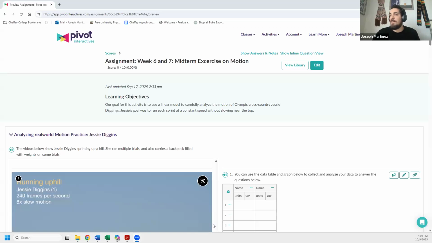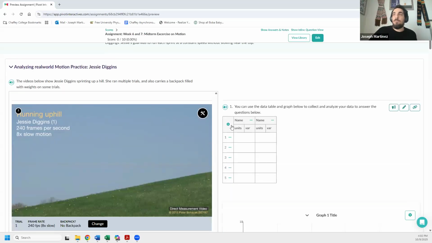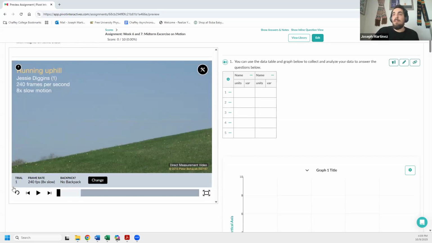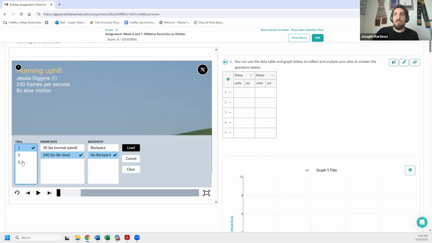So we go over to Pivot, and I'm going to share my second screen. On this screen, you should be seeing my web browser with Pivot on it. This week's activity will take place in 4 parts. In the first part, we will be analyzing the motion of Jesse Diggins, an Olympic athlete. All of us will be assigned different trials. Between the different trials, there are going to be options of backpacks, no backpacks, and frame rates will be changing.